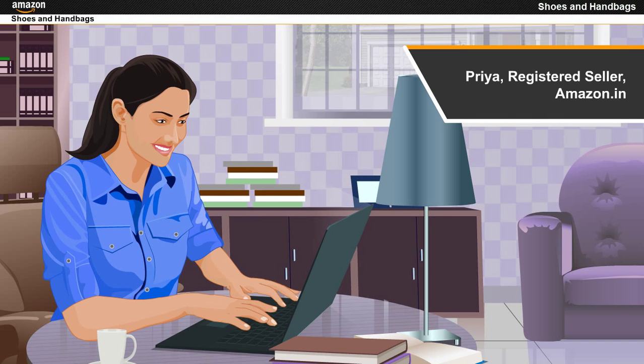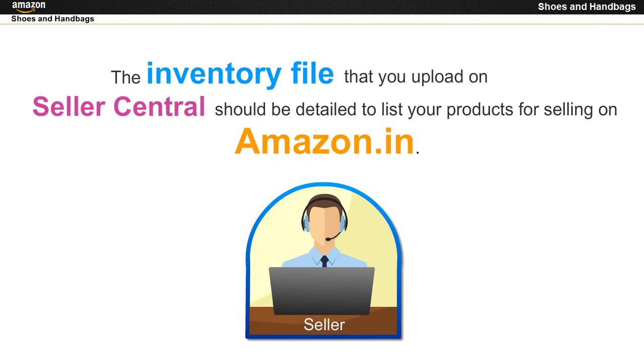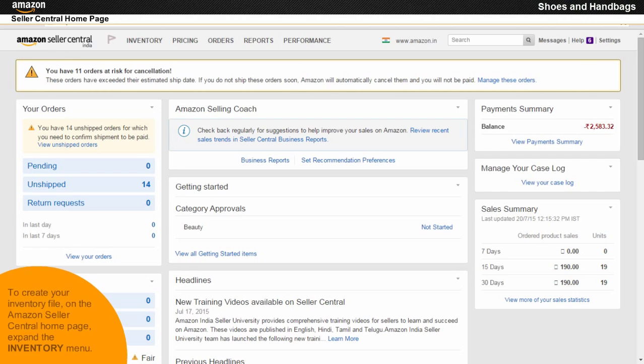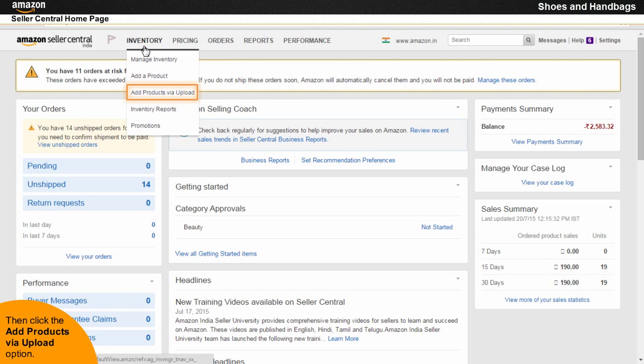Priya, a registered seller with Amazon.in, wants to create an inventory file for a product belonging to the shoes and handbags category. The inventory file that you upload on Seller Central should be detailed to list your products for selling on Amazon.in. To create your inventory file, on the Amazon Seller Central homepage, expand the inventory menu. Then click the Add Products via Upload option.